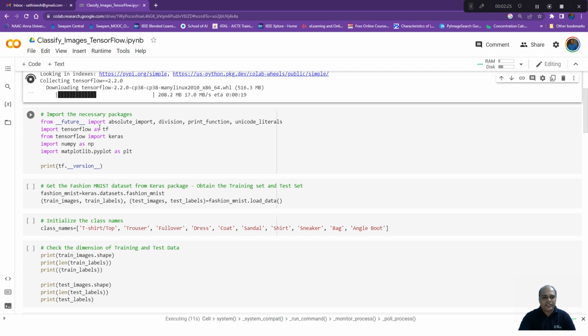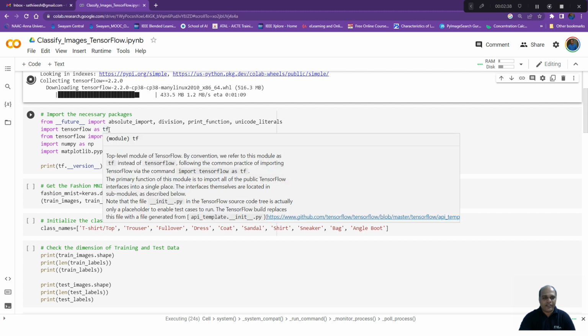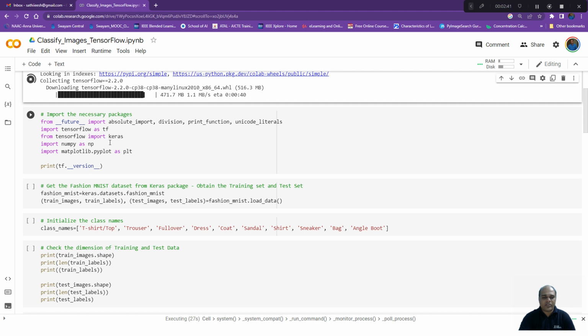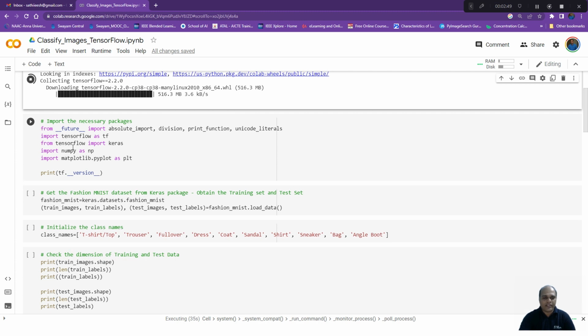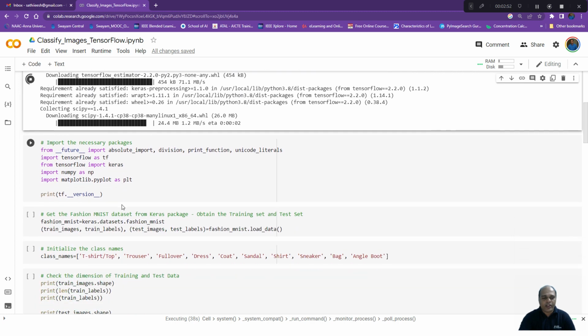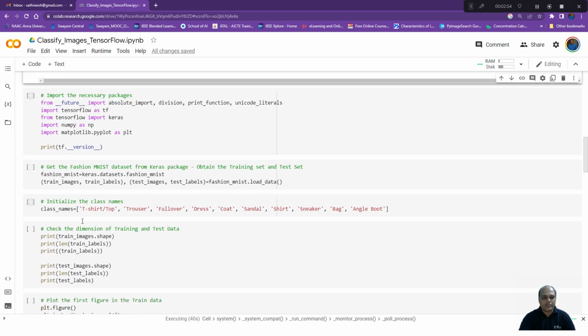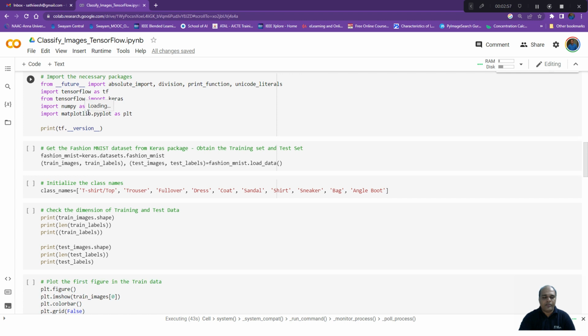Once the installation is done, we can import the necessary packages. We import print_function, unicode_literals, etc. Then I also import TensorFlow as tf, and the Keras package is also imported. Then we make use of NumPy, a numerical Python library mainly used for matrix computations. For plotting, we use matplotlib, and from that we take pyplot and use it for plotting.